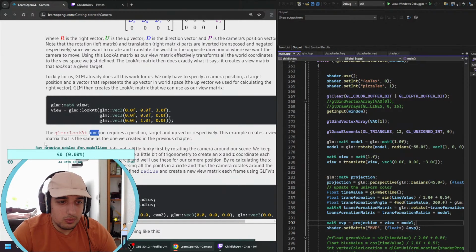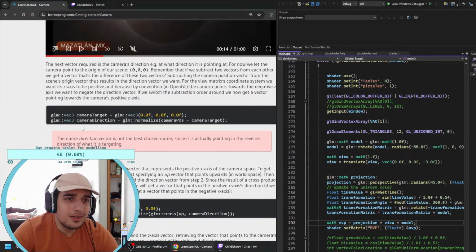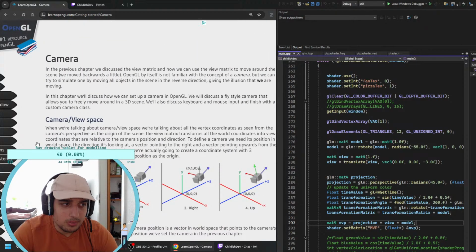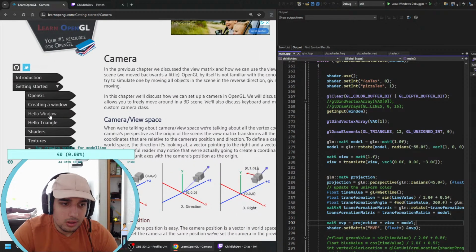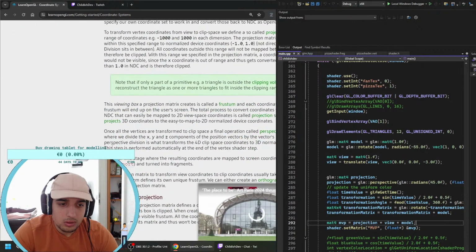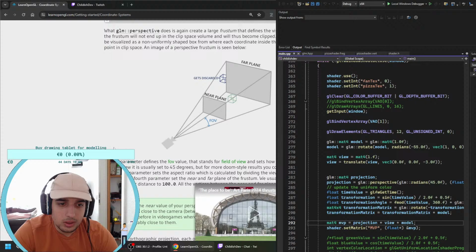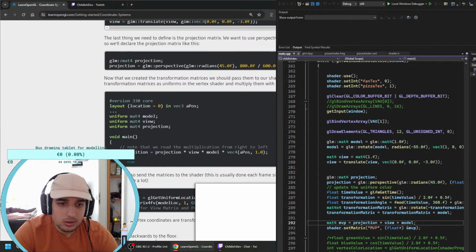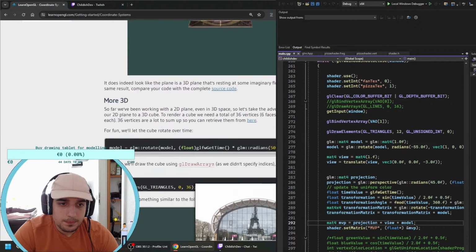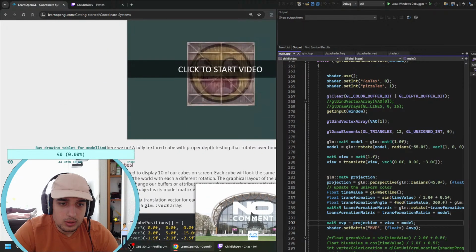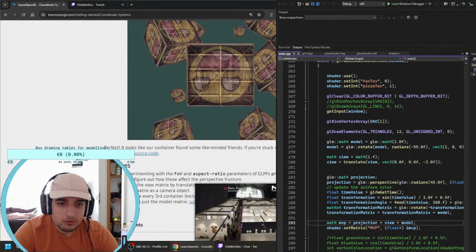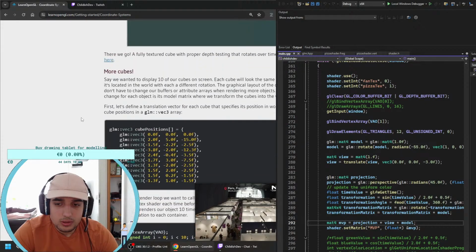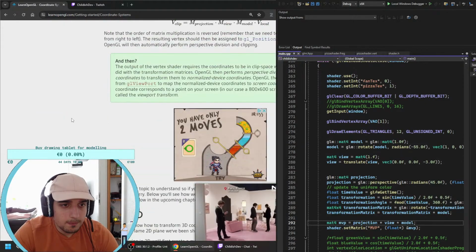This example creates a view matrix that is the same as the one we created in the previous chapter. Did we create a camera in the previous chapter? I don't think so. I really don't think so. Or maybe I missed it. I might have missed it. Okay, I don't care. Let's keep going.